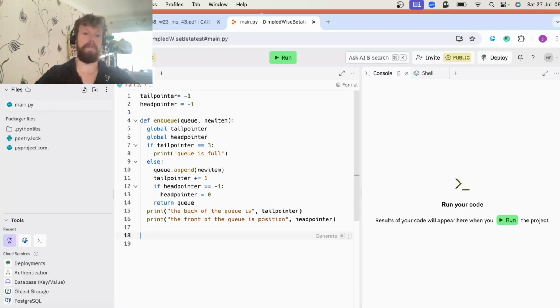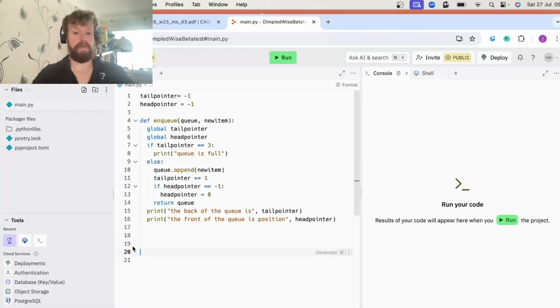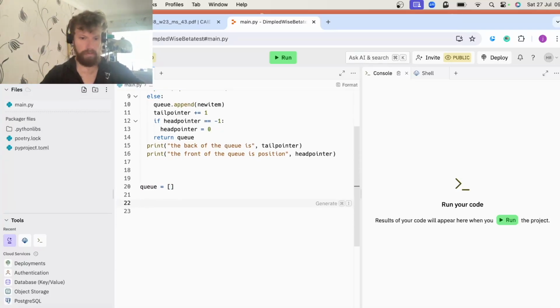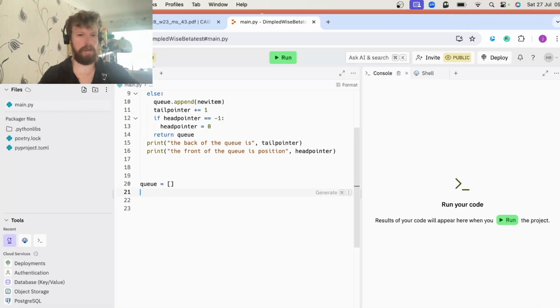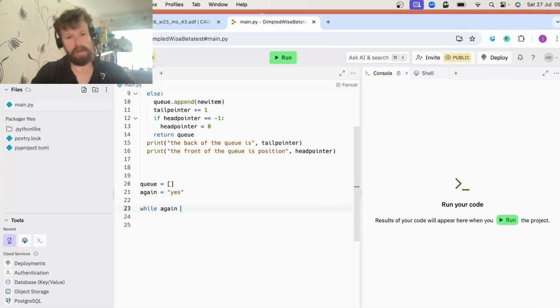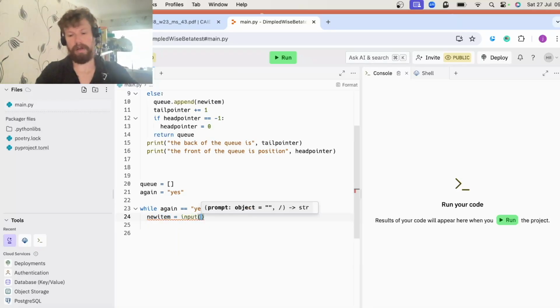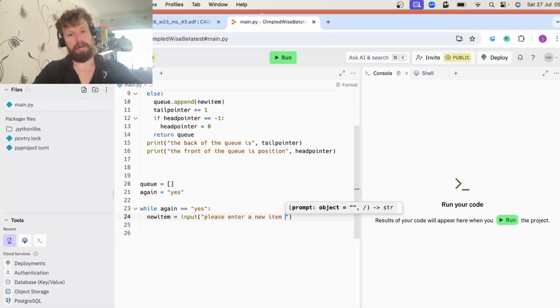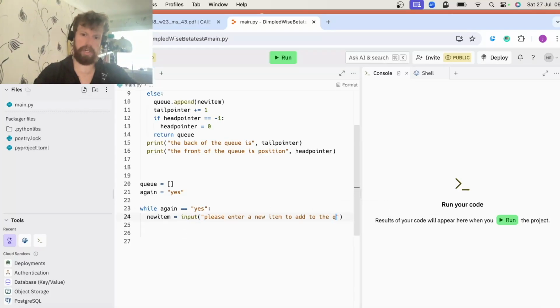And then we just need to do the actual main part of the code now. So this is where we're going to create a blank queue. Then what we could potentially do here as well is create a while loop. So while again is equal to yes, we could do new item is equal to input, please enter to the code. I'll change that one to queue.